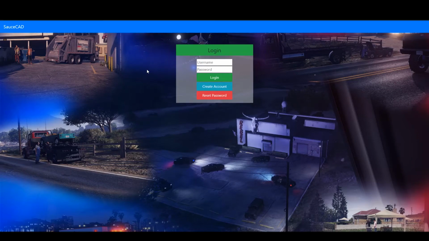This is a basic overview tutorial of SauceCAD version 1.0. This here is the main login screen. Your login screen may look different depending on the background image that you choose.